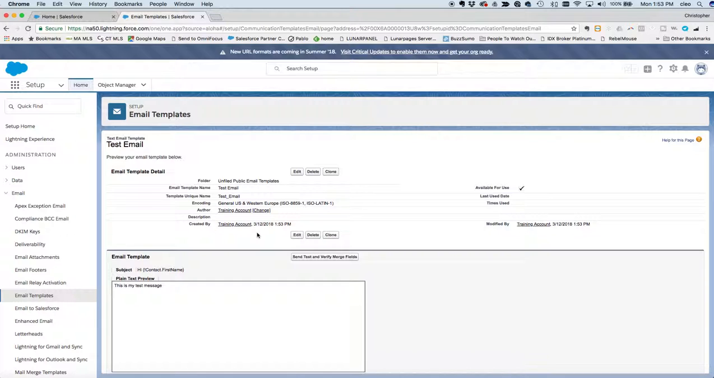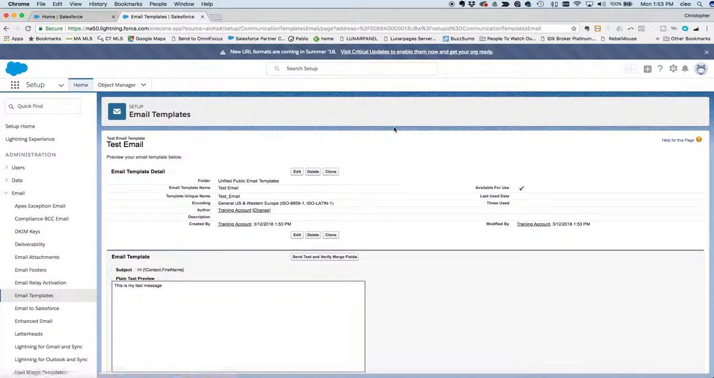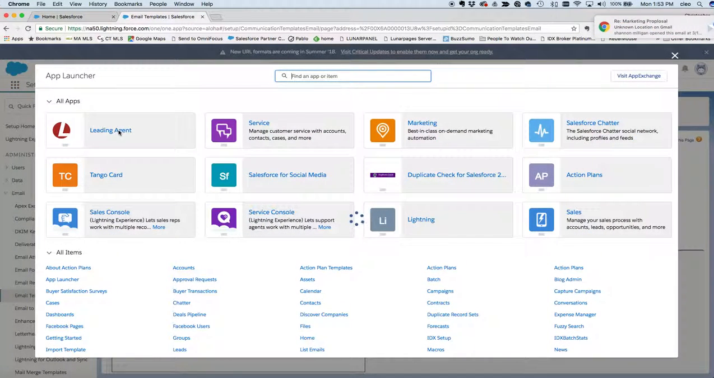So now we have your template in there. And now we want to deploy it. Now, in a prior video, we showed the difference between Salesforce Lightning, which this is, and Salesforce Classic. And one of the few features that is not available in Lightning that you need to switch to Classic for is the mass email feature. So what you want to do is you'll just click on the app picker here. And let's go back to Leading Agent.